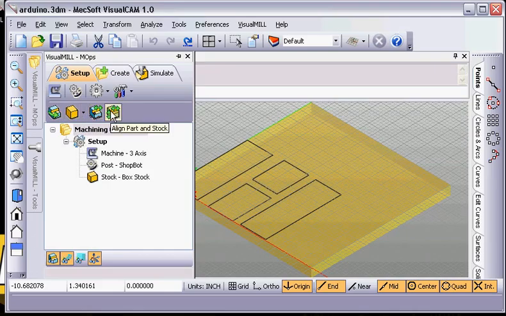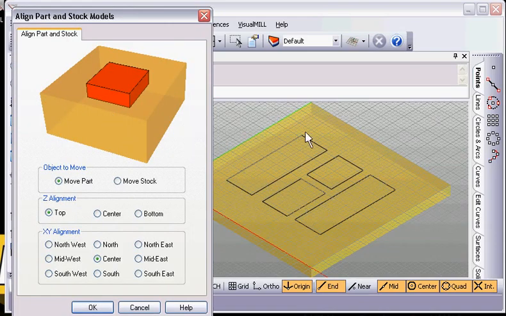Additionally, we've got this last icon here, which is the align part and stock. If we click on that, it will let us move the drawing around. Notice here we can move the part or the stock. We can change the alignment. If I put this on the bottom of this piece of stock and then say cut 1/4 inch deep, the cutter is actually going to go through the stock down into the table 1/4 inch. So we want to leave the Z alignment at the top of our material. And we can do an X and Y alignment so we can move this around.